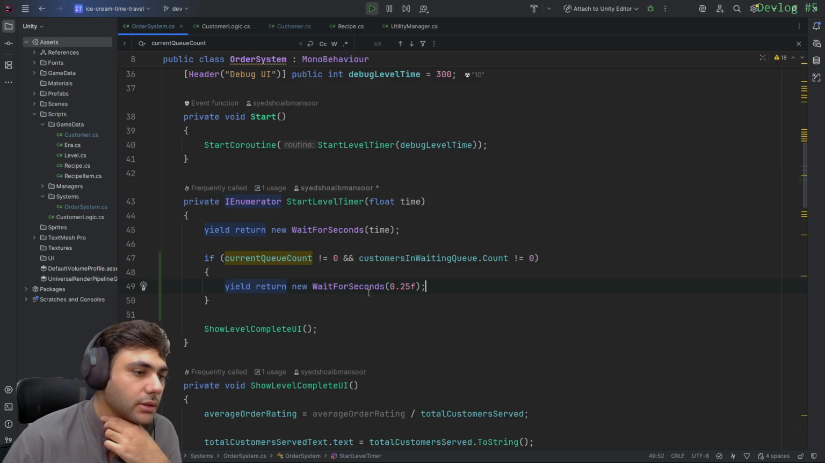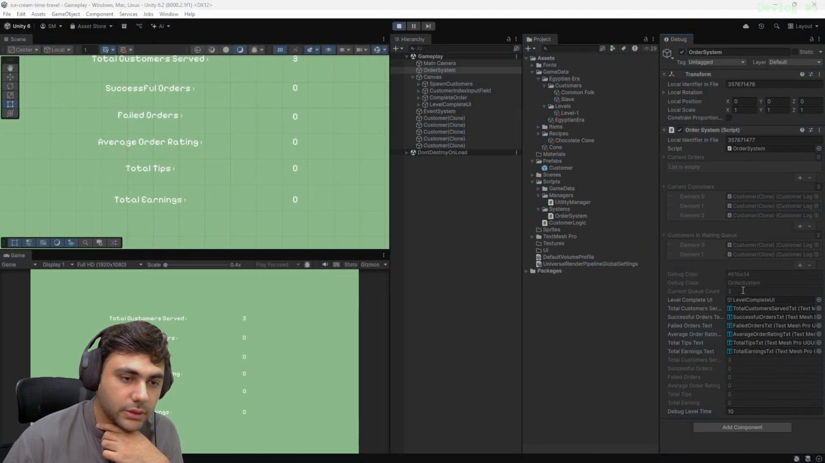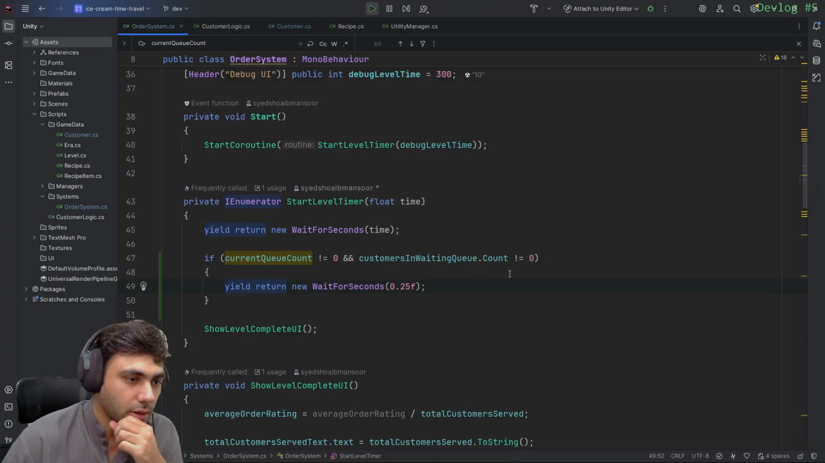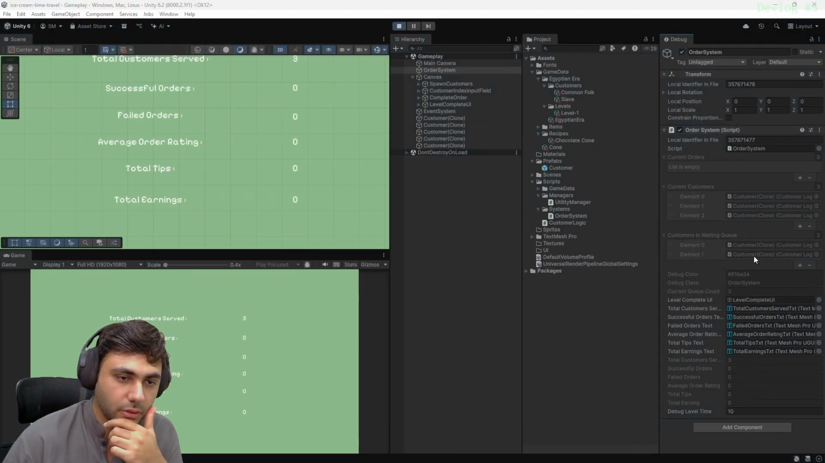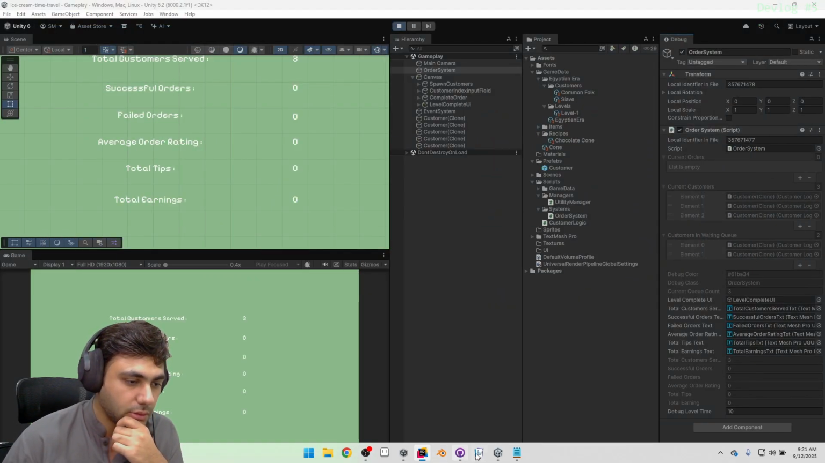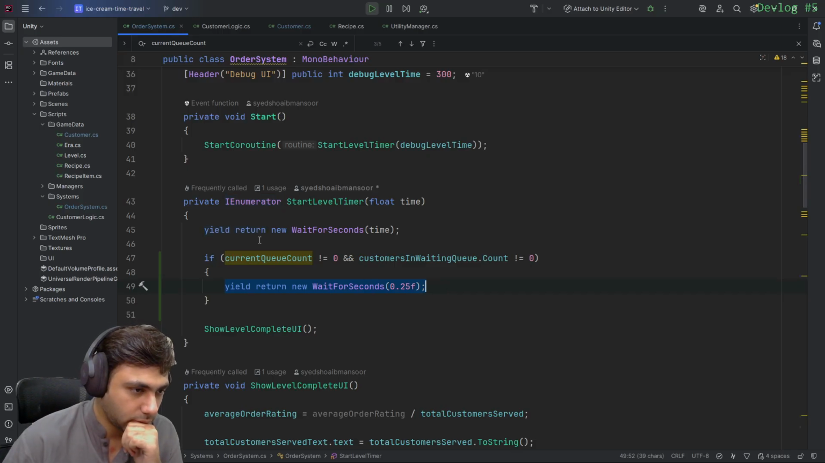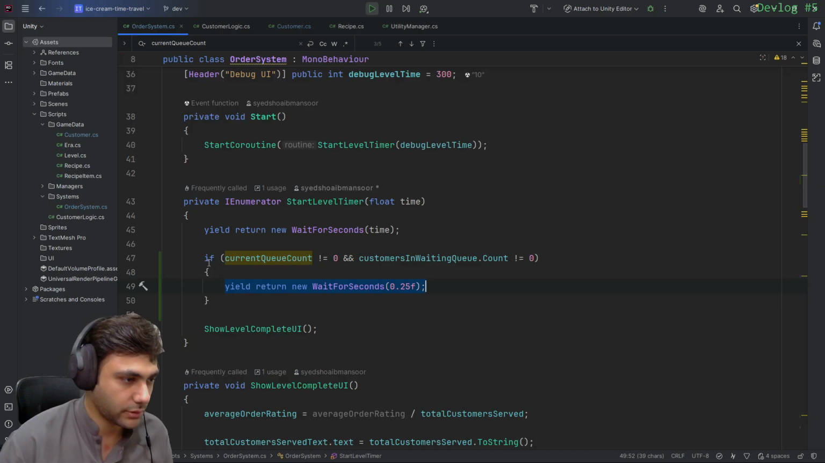Wait for like current count, which was 3, is not equal to 0, right? So this checks out, and customer in waiting queue dot count is not equal to 0. Customer waiting count was this, so queue is 2. We'll just do this, right? No, sorry. While it should be like this.